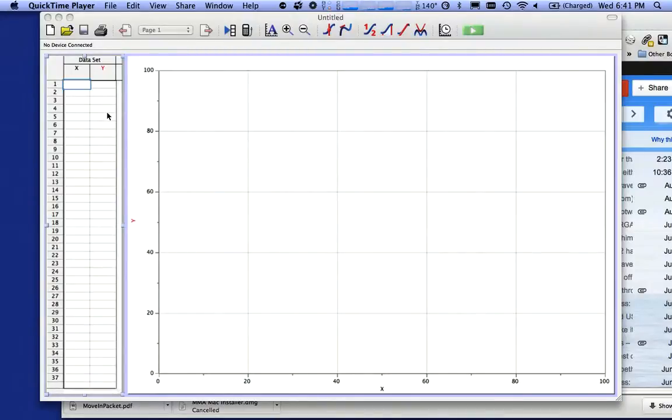So over here on the left hand side, I see I have a data set window there, and I'm going to type in my data. I'm just making up some data here. So I'm typing in data. Oops, let me get on the screen. There we go.